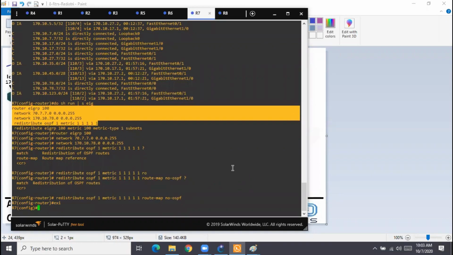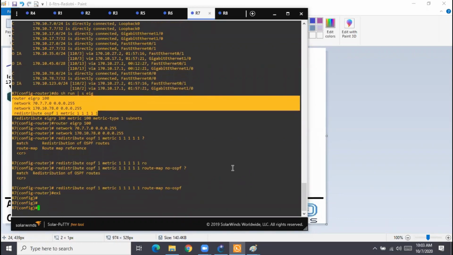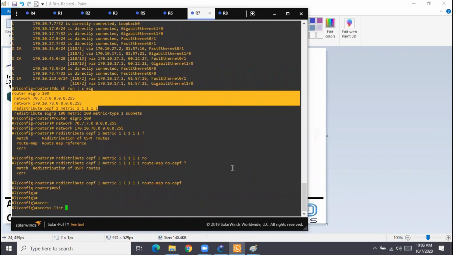Now what should I do? What is my requirement? Two routes I don't want. So I immediately create first an access list. Let's say I create access list 77. I deny those two routes.